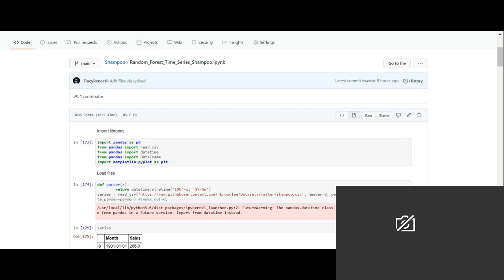This morning's video is going to be on the same shampoo data set that I was working on yesterday. But what I've done today is, rather than using linear regression, I've used random forest regressor to see if I can get a better score. So we're going to go through the code, and you will find out if we got a better score with random forest regressor on this shampoo data set. The first thing I did was get this shampoo data set off of Jason Brownlee's site.